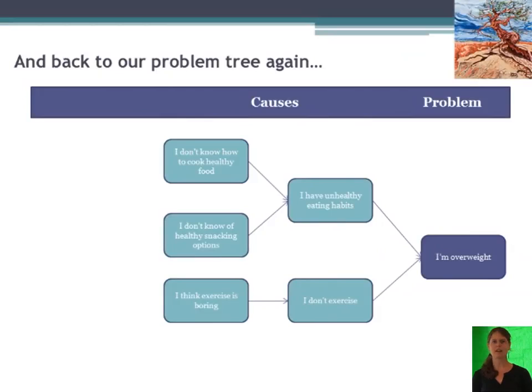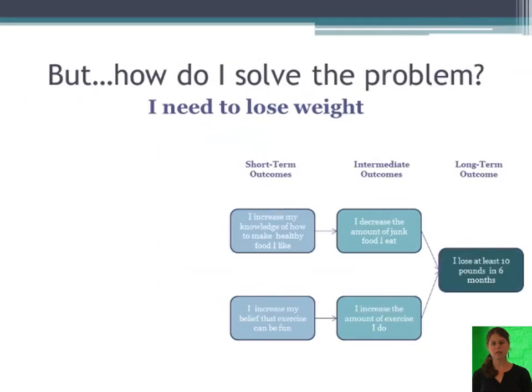Now let's look back at what feeds into those major causes. I have unhealthy eating habits because I don't know how to cook healthy food, and I also don't know of healthy snacking options. And I don't exercise because I think exercise is really boring. So let's solve those problems. To decrease the amount of junk food I eat, I need to increase my knowledge of how to make healthy food that I like. And to increase the amount of exercise I do, I need to increase my belief that exercise can be fun.